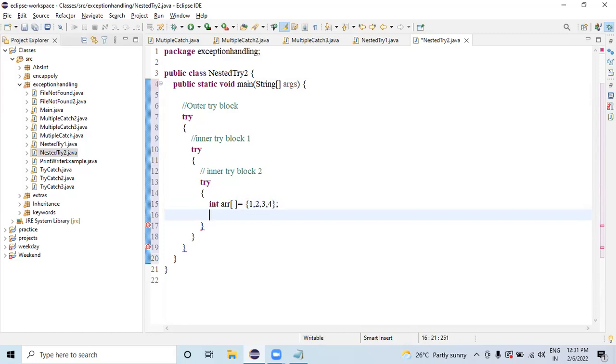Now what I will do, I will try to print array of 10. Is this index available? It is not available. Why is it not available? Because there are only 4 indexes which are declared: array of 0, array of 1, array of 2, array of 3. But you are trying to print an element at index 10 which is not available. So it will generate an array index out of bound exception.